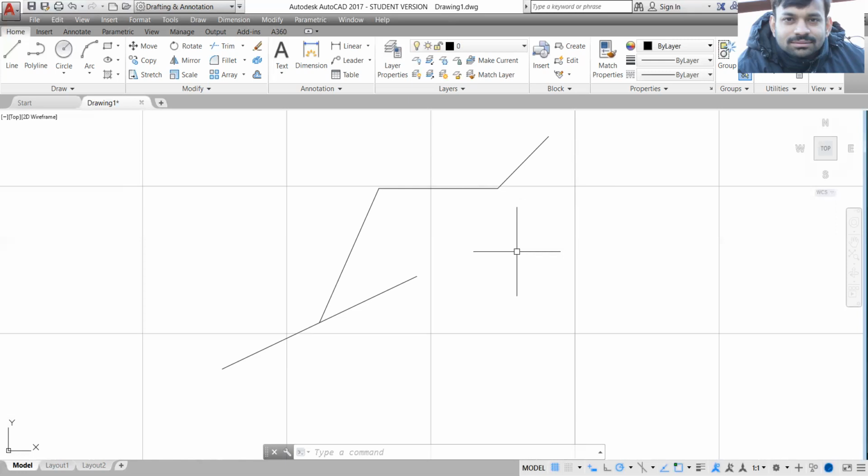So we have seen two ways of drawing a line. One is directly accessing it from this tool over here, and second is a keyboard shortcut, that is, press L on the keyboard and press enter. So you will enter the line command.